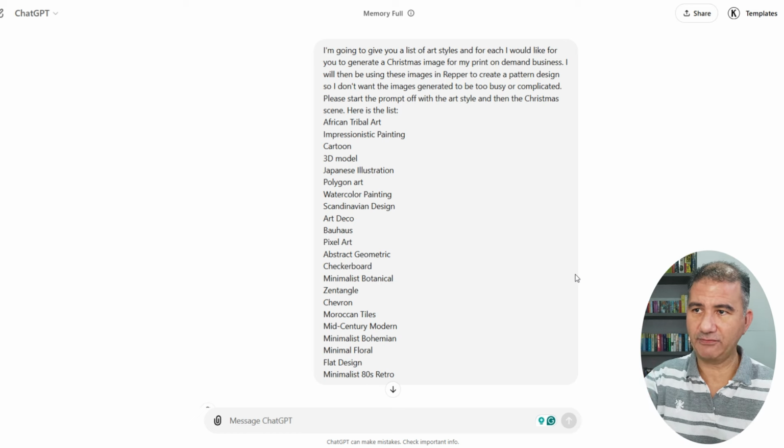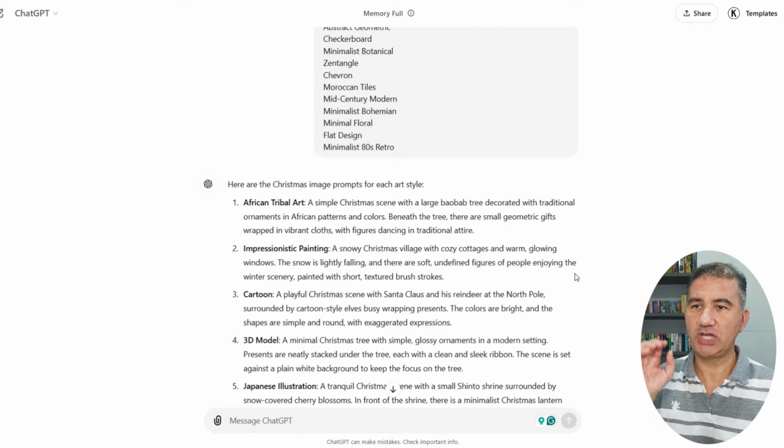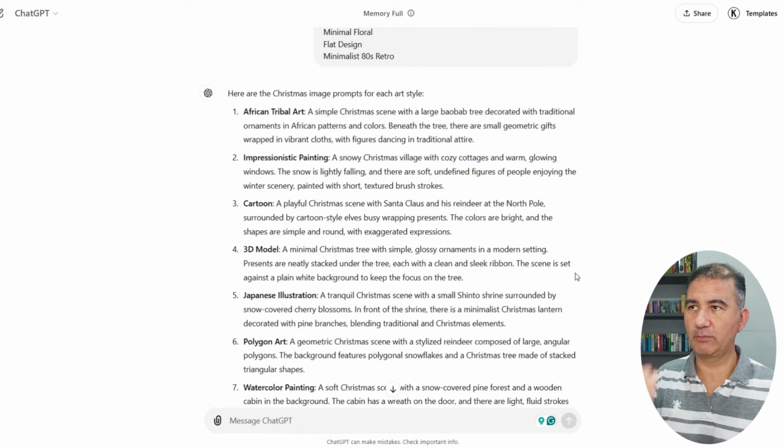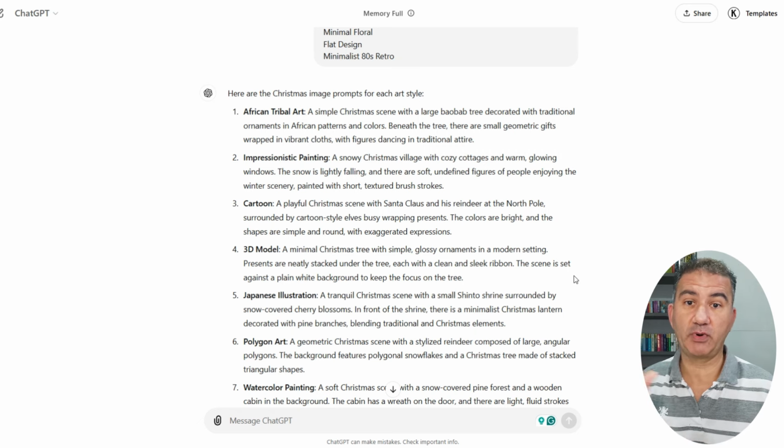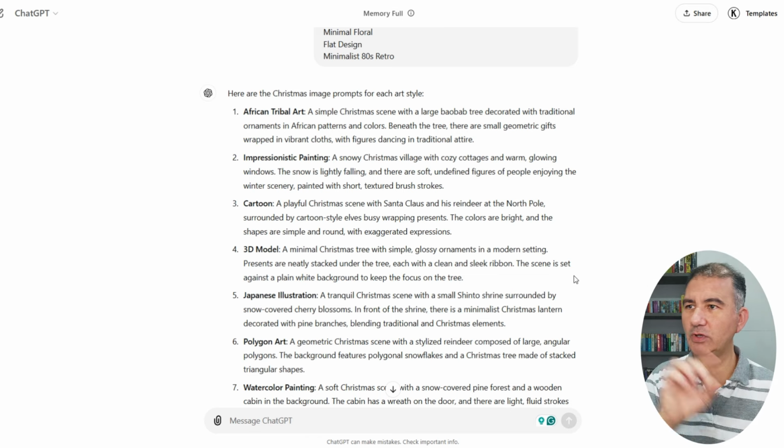So basically, after keying it in and hitting enter, ChatGPT came back to me with a number of prompts here. Again, what I'm going to do is copy and paste these prompts as well, so that if you want to skip this part and go ahead and use the prompts that I generated, you're more than welcome to. But I would caution on that.